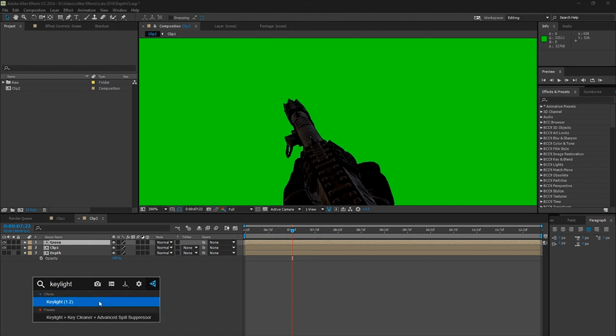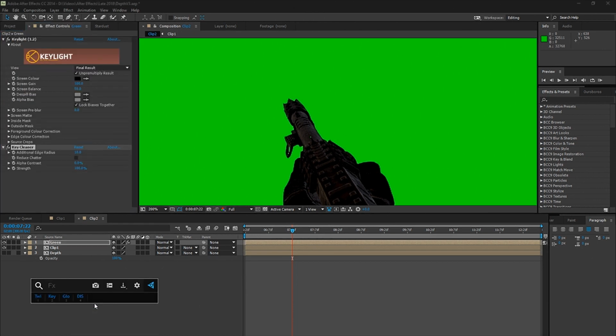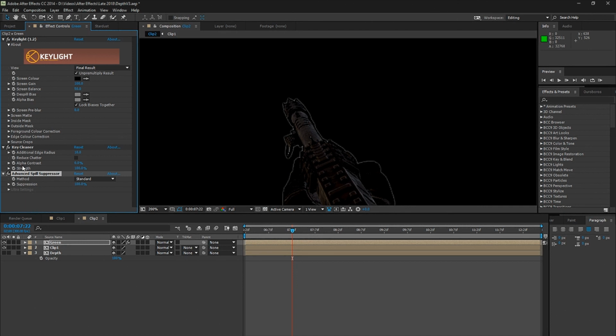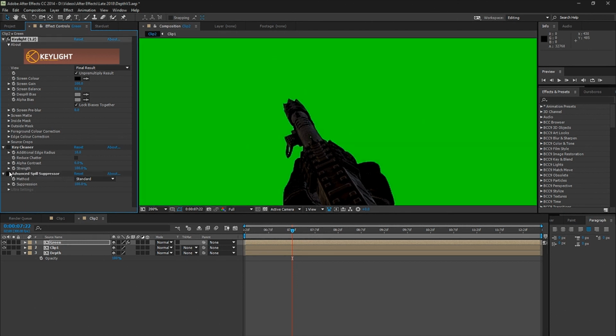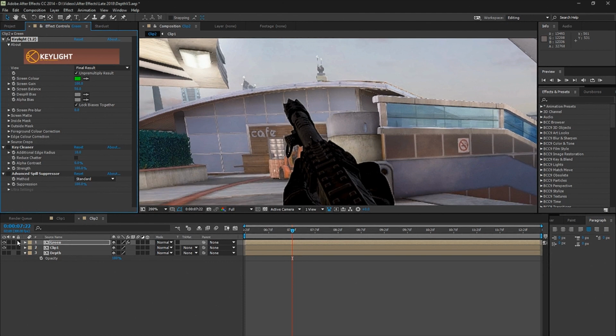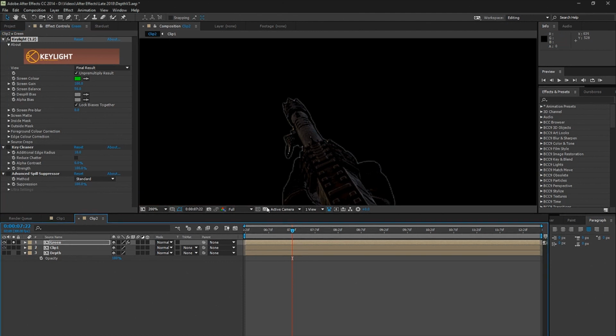Now, there's no shame in using built-in After Effects presets, as the only thing this does is save you from having to do this. If you must, do it that way. Go ahead and turn off your key cleaner and advanced spill suppressor. Take your eyedropper tool and grab the green, and then go ahead and solo your green screen gun layer.